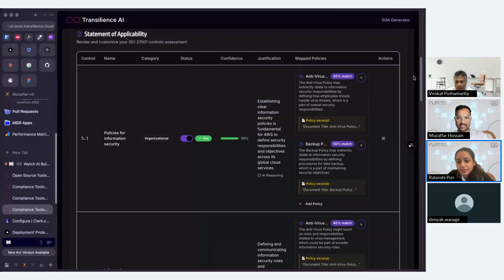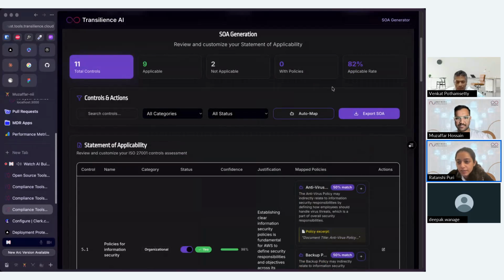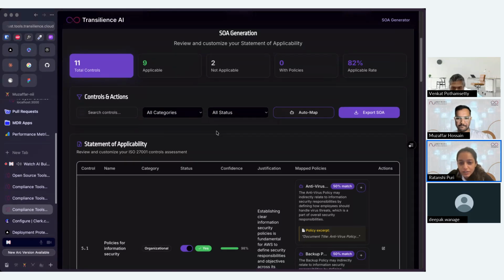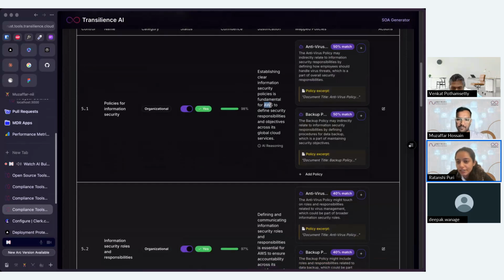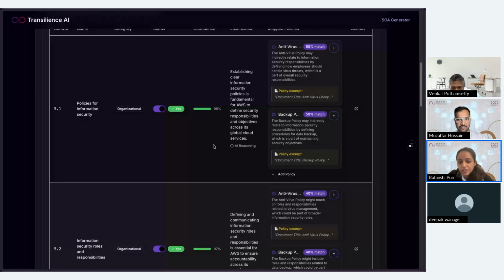Can you go to the top, please? All right. I'm unsure about what we've selected as part of the controls, but can you please scroll down? Okay. So we have these controls right here. We have the antivirus policy for the particular control, and the justification of it is also available as part of the column that you see here. The tool does this for all of the controls that are there.